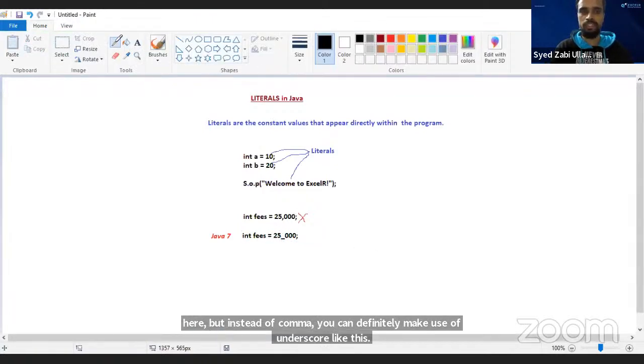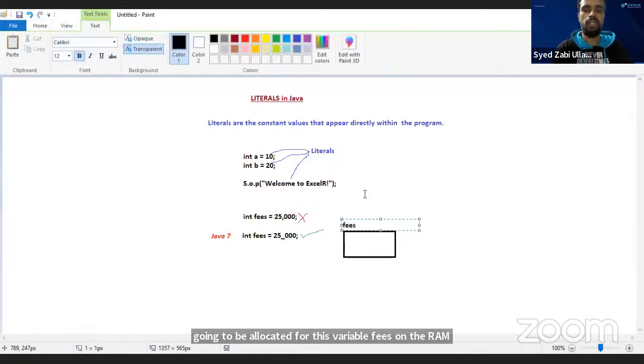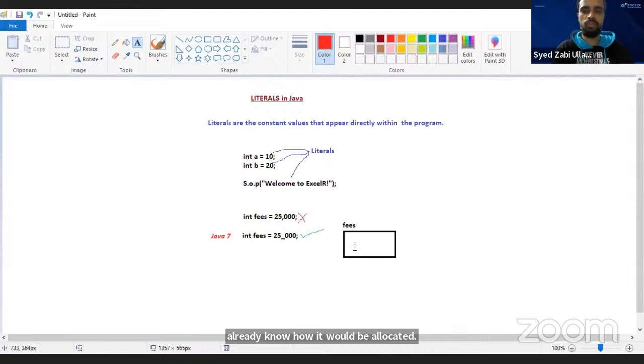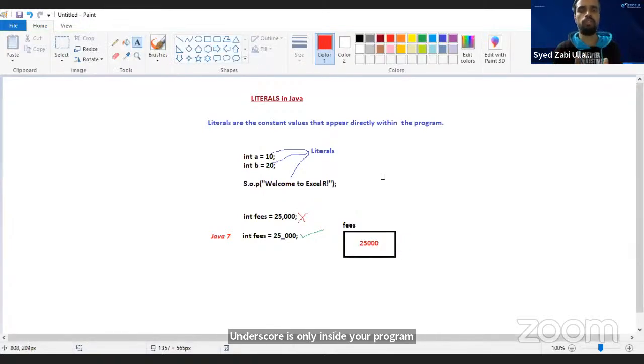Now, this was not always there. It was introduced starting from the 7th version of Java. Let us say this is how the memory is allocated for this variable fees on the RAM. I don't have to explain how it is allocated, you already know. Sir, what is the data it is going to hold? Is it going to hold underscore also? No, it is only going to hold the data 25,000. Underscore is only inside your program, only for the sake of improving the readability of the program code. Is it going to have any impact on the magnitude of that value? Absolutely no. It is definitely going to store the value 25,000 itself like this.